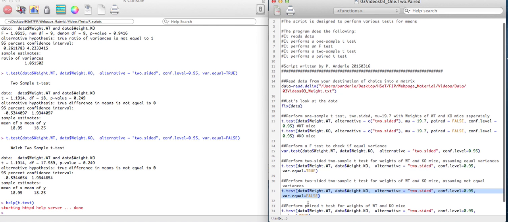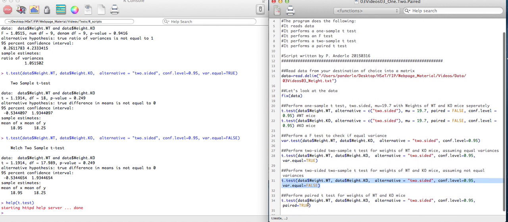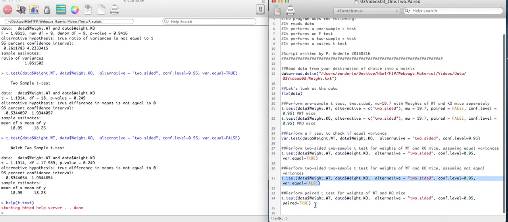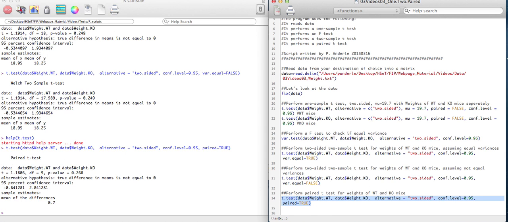Now let's perform a paired t-test. What you have to write is in the option paired, it's true. Default would be false. So let's do that. And again, you can see you get the p-value, degrees of freedom, which of course changed now for the paired t-test, and the confidence interval.